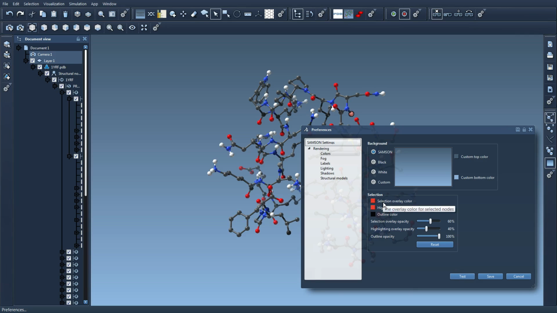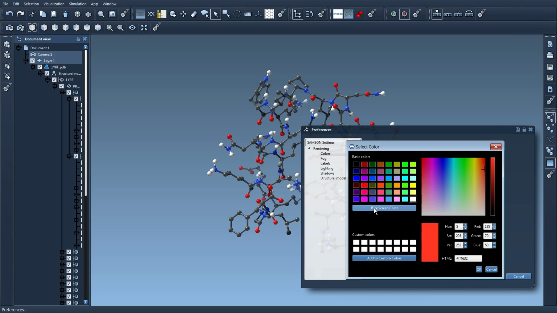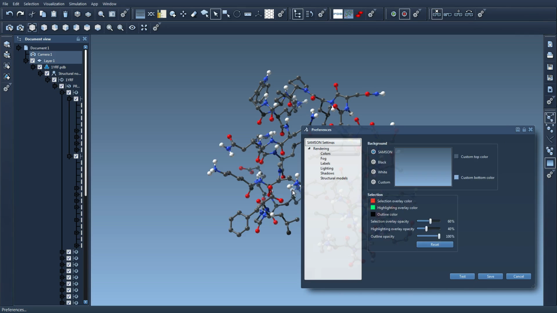I can change these colors, selection color and overlay color, highlighting color. So the highlighting color is the color that is used whenever I go over a node in SAMSON, which helps me see what node would be selected. So I can change this highlighting color. For example, let's choose a green to make it more visible. Test.